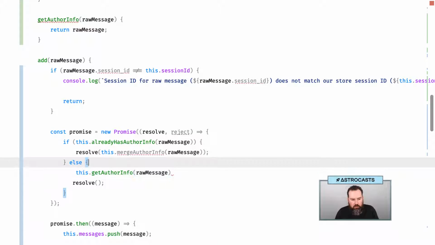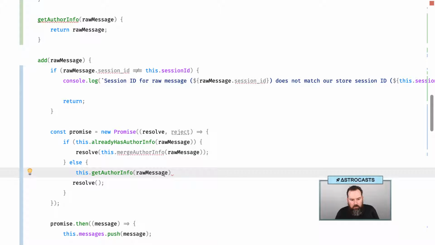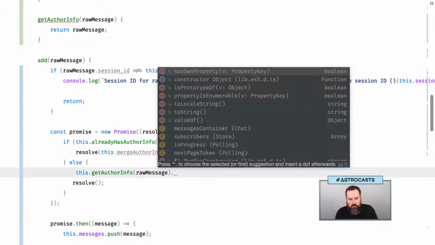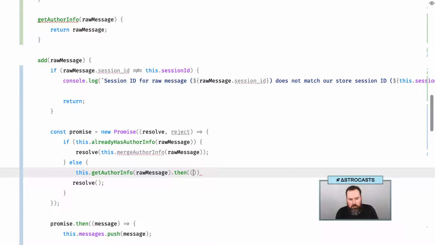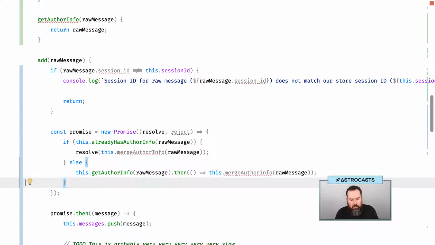Actually, here, let's do this. Get author info, then merge author info. There we go. This actually makes more sense.